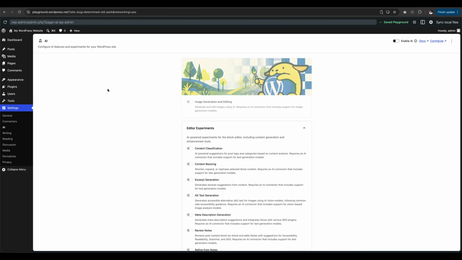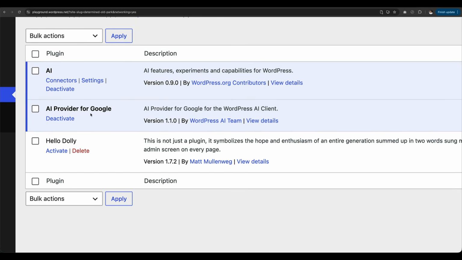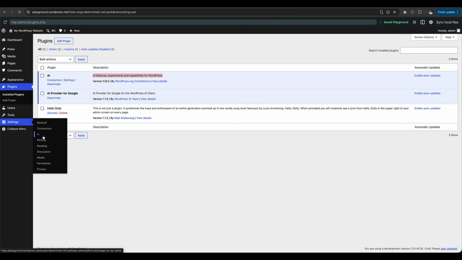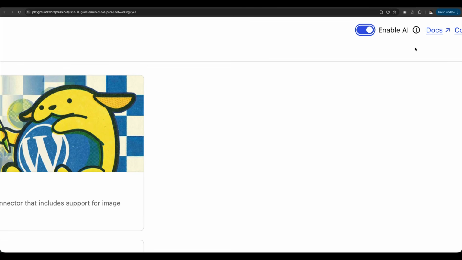Now that we have got these plugins installed, you can see I've got the AI provider for Google installed, and then I've also got the AI connectors plugin installed, which basically has all the AI features, experiments, and capabilities of WordPress. So we'll go to settings and AI, and here is where we have the option to enable and configure the AI features. So I'll click on AI enable over here on the right.